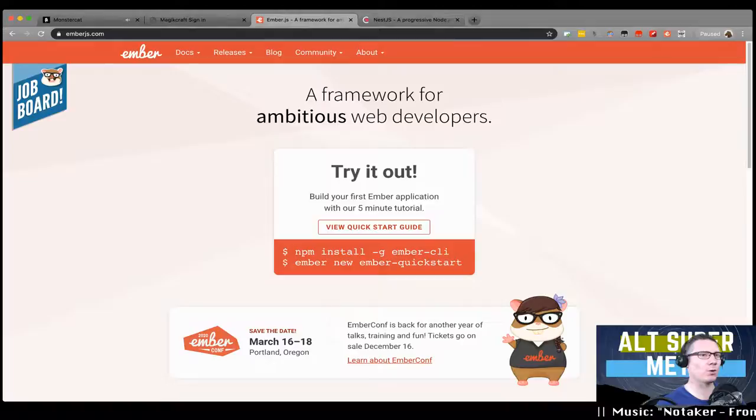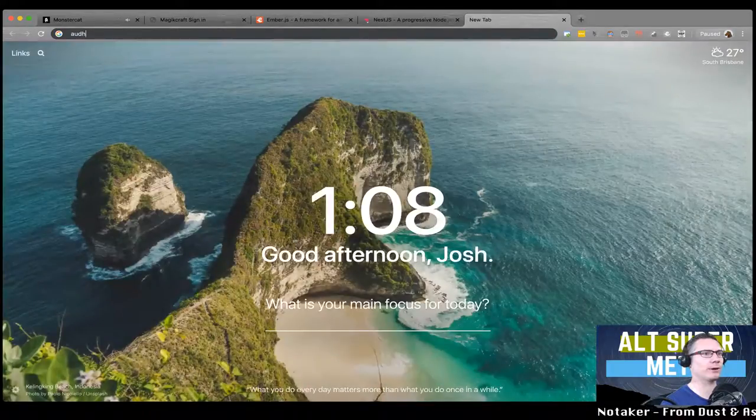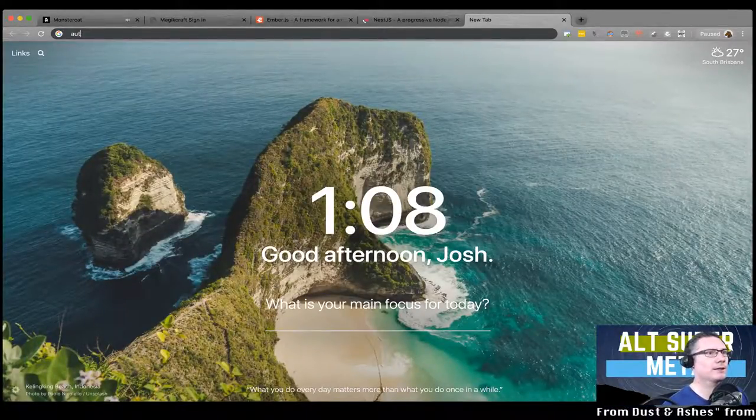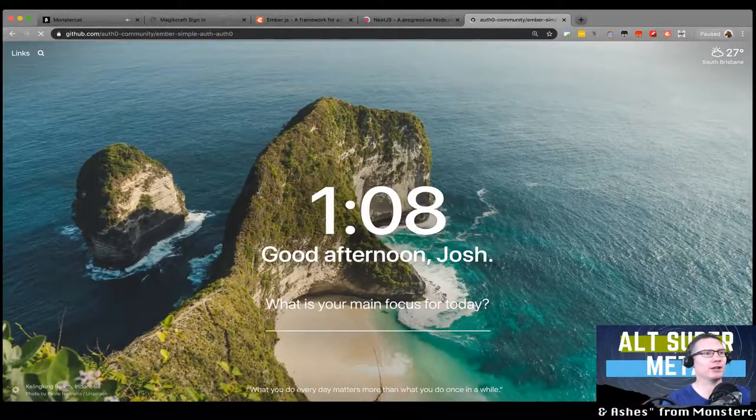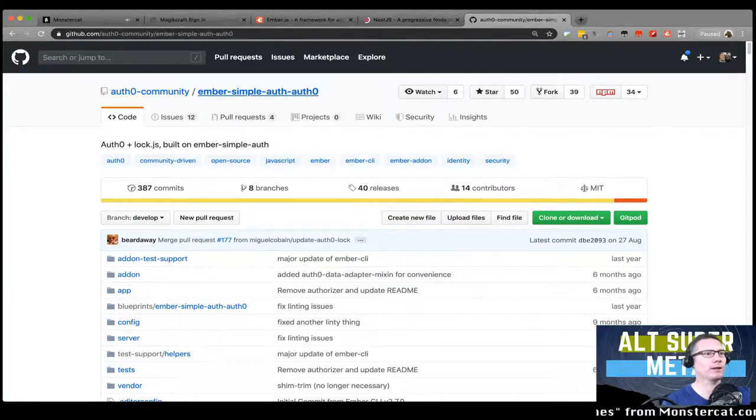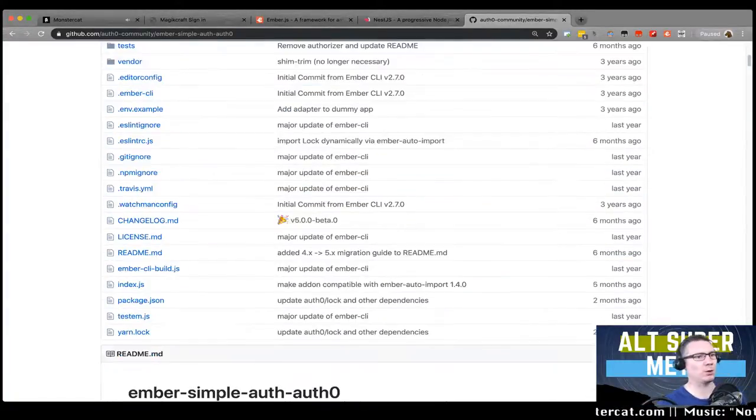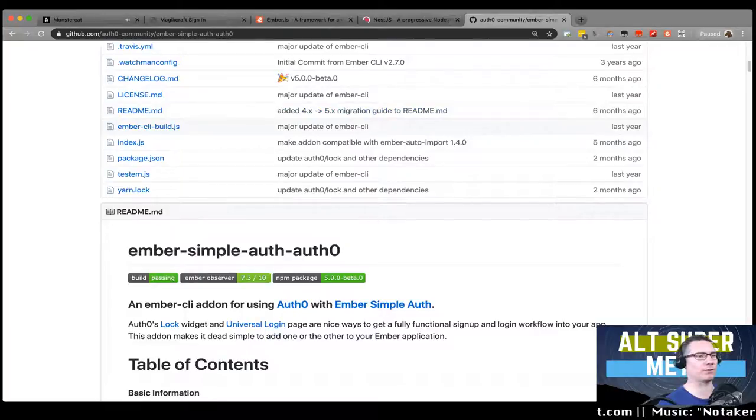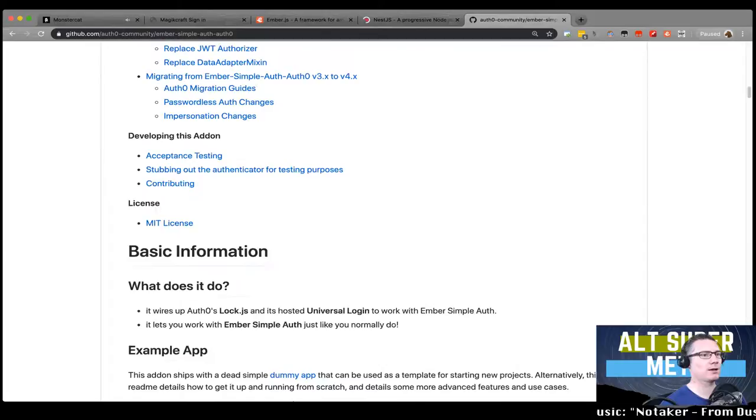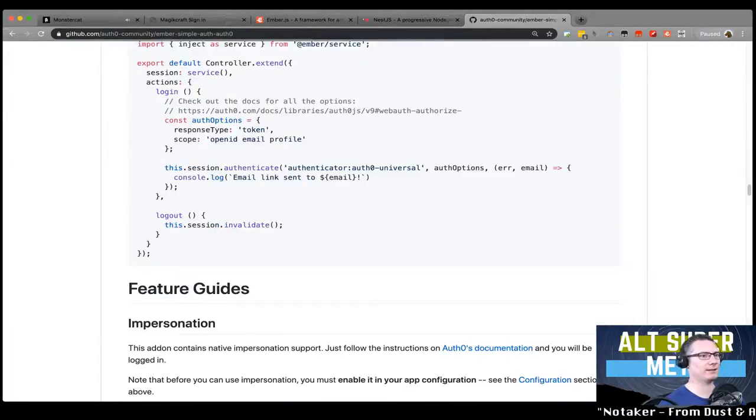So when I set up Auth0 with Ember, I went with, let's see if we can find it. I reckon we will be able to find it. Auth0. I went with this. It's called Ember Simple Authentication, Ember Simple Auth, ESA. It seems to be the main way of doing auth with Ember. And this is one that uses Auth0, which is an online service that does authentication using OAuth for you, so you don't need to build it yourself. So I ended up whacking this in there.